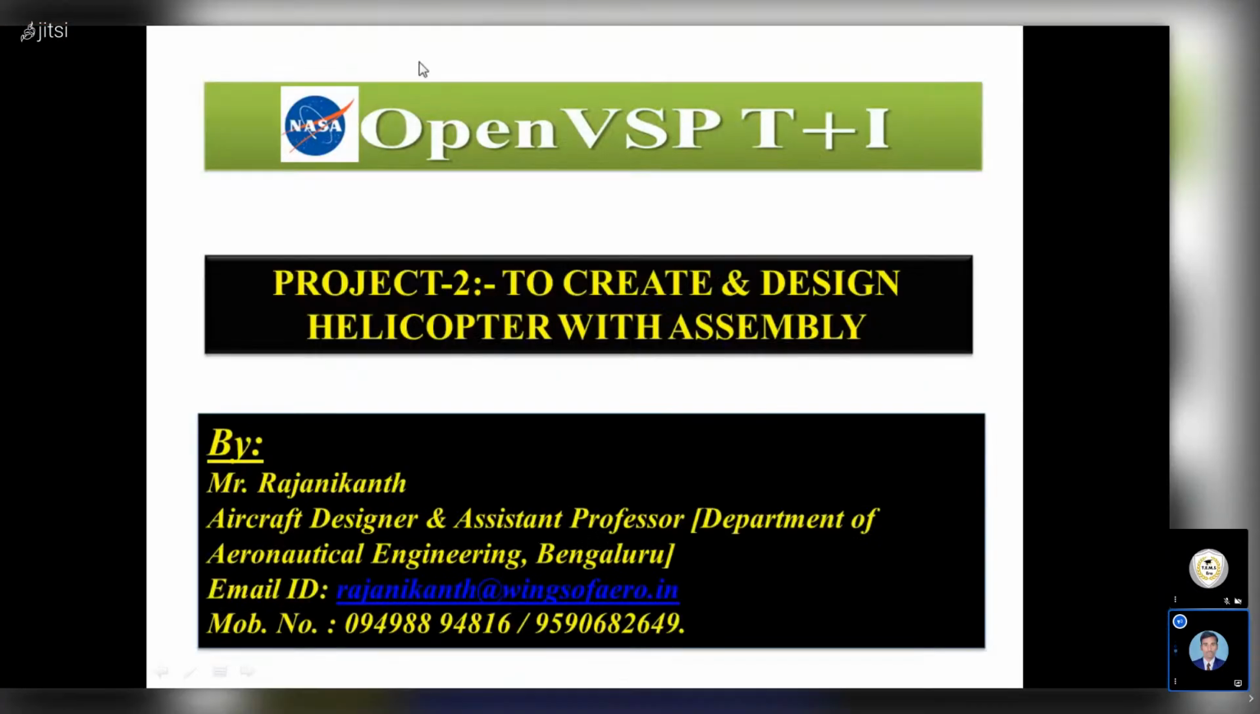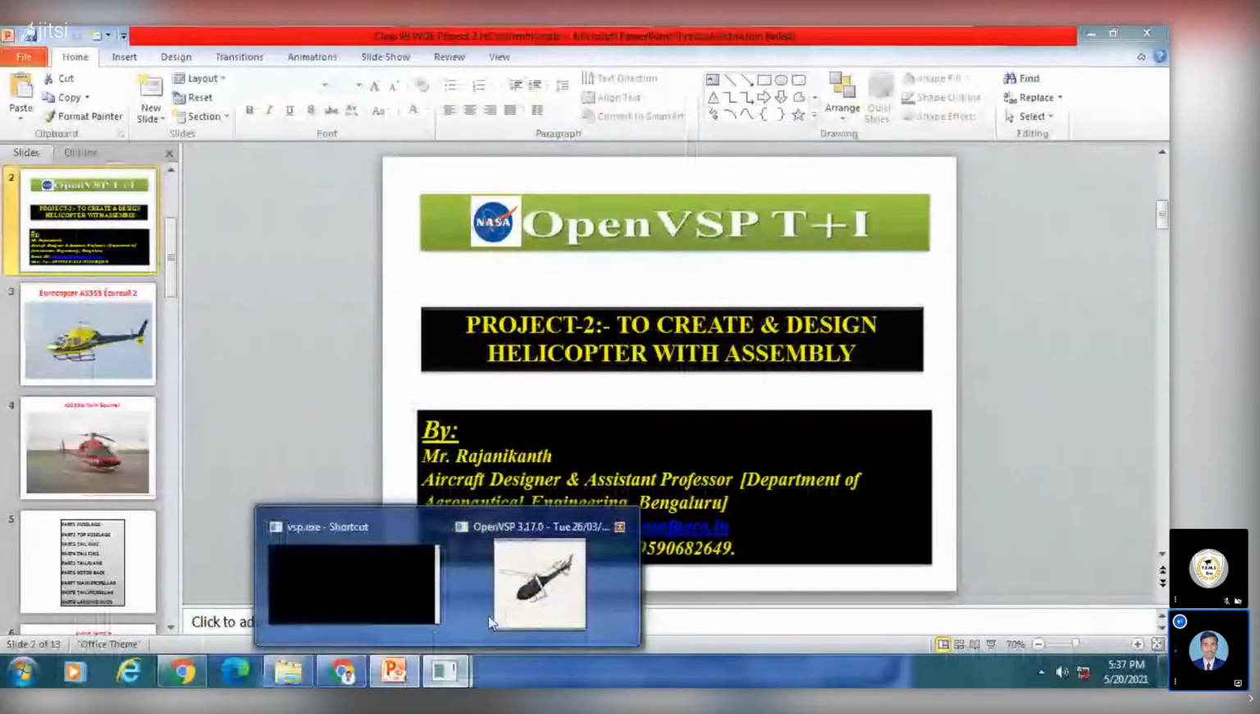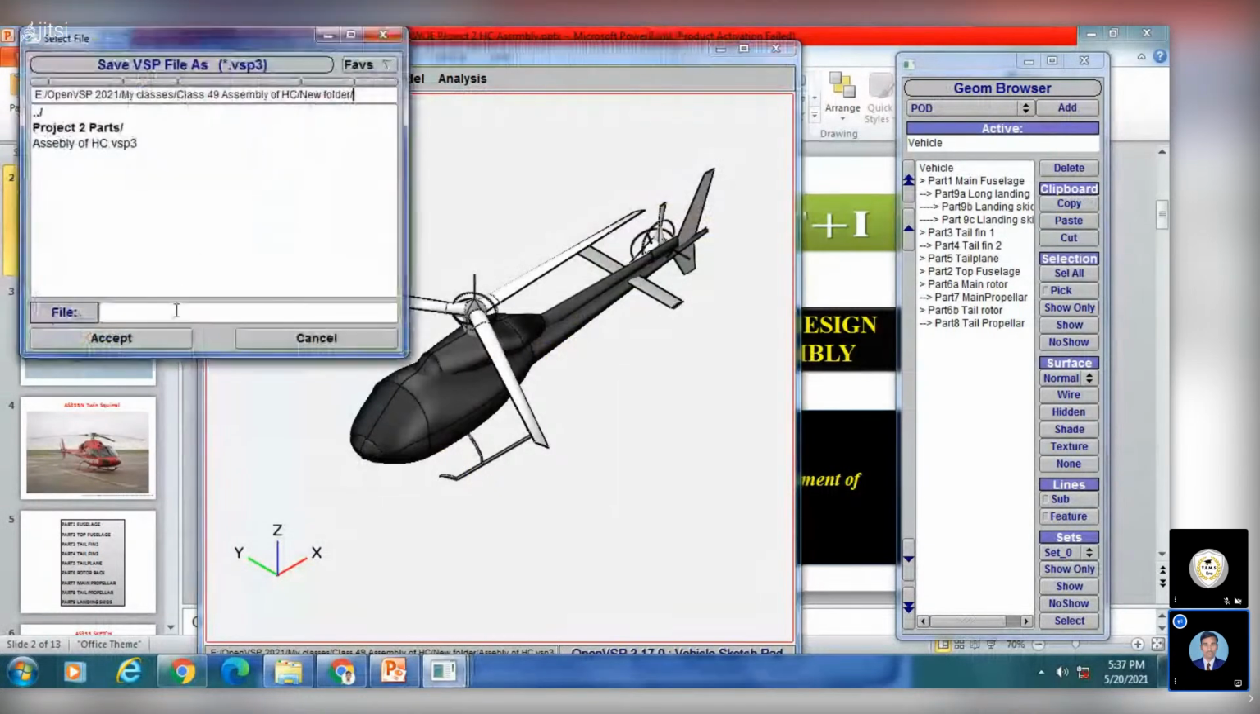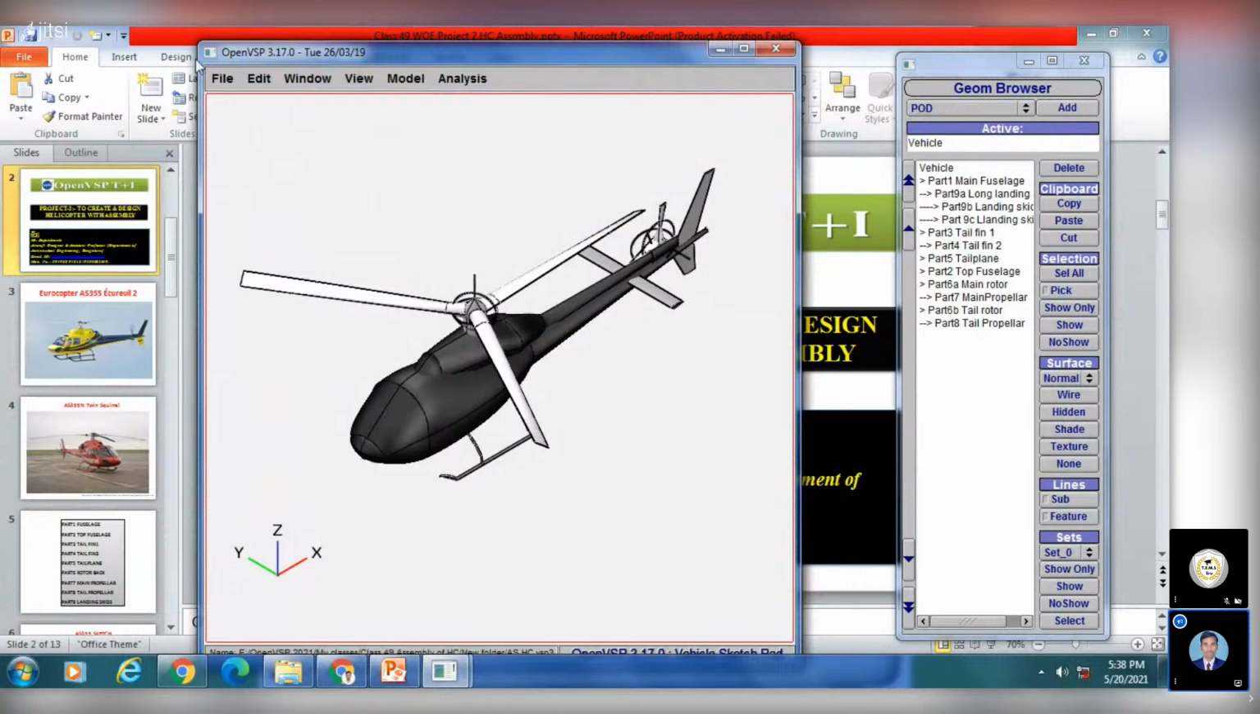And yeah, one more thing. We have to save this one. I'll go to file. I'll use the save as option. Assembly part, Helicopter. Accept. Okay, so I have saved.